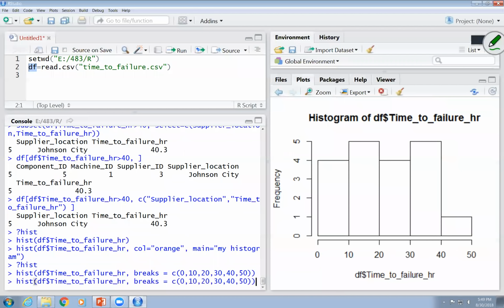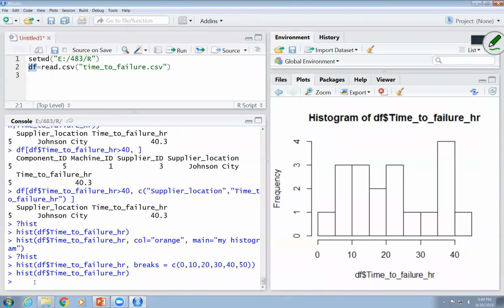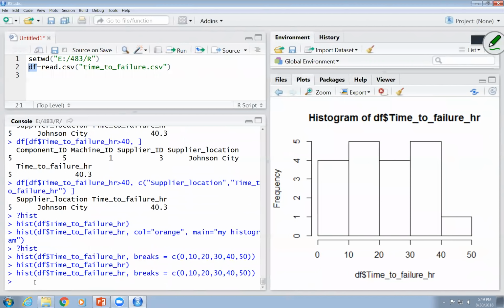Now, let's compare very quickly. This was before, this is after. Depending on which one you find more informative, which one is more relevant to you. Maybe you want to focus your attention on those components whose time to failure is below 10. Maybe that's too quick for you, right?